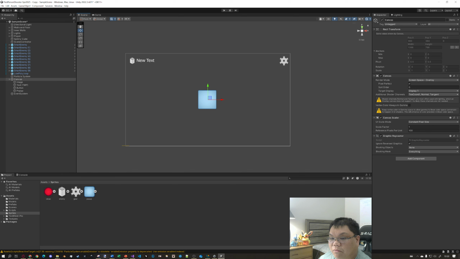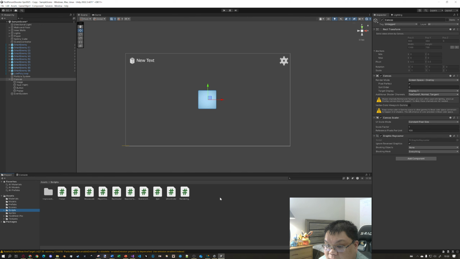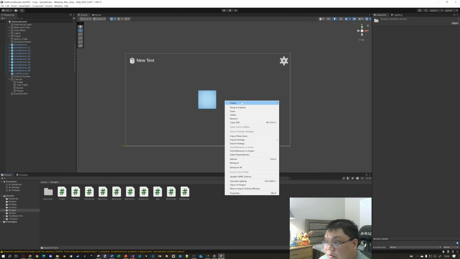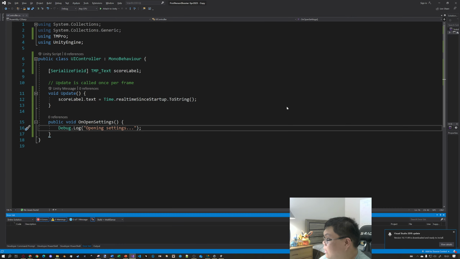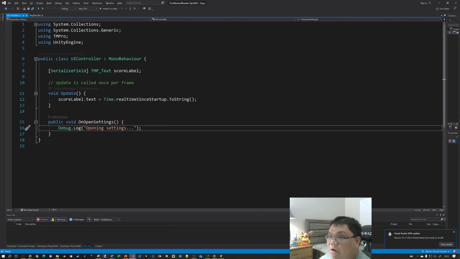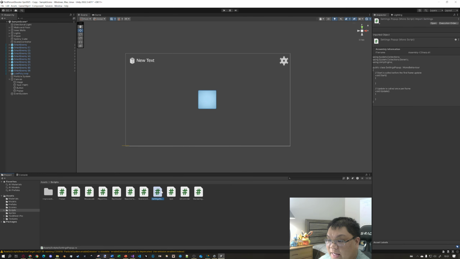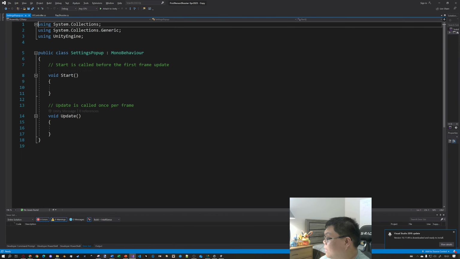So, one more thing. Now we write a brand new script for our settings pop-up. We're writing quite a few scripts here. So, I'm going to go to my scripts folder, create a brand new script. This is called settings pop-up. Alright. Now we have a new script. Let's add the following code.